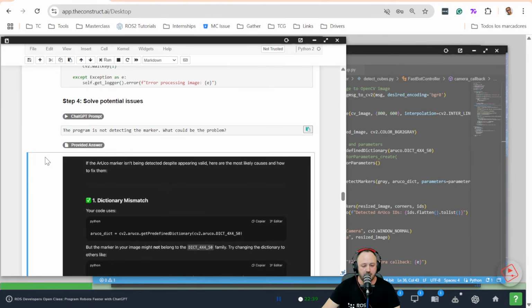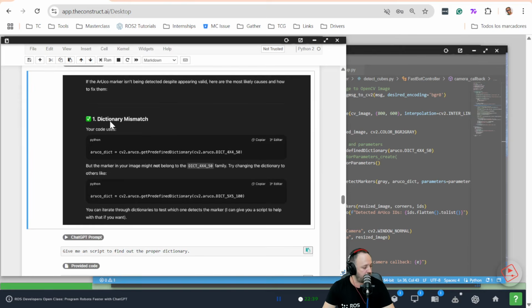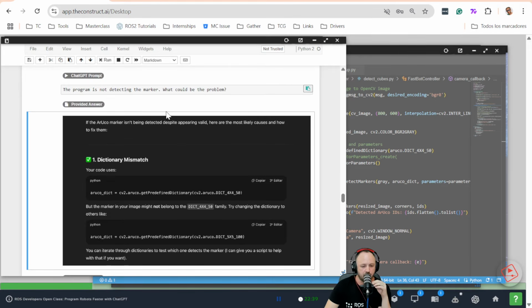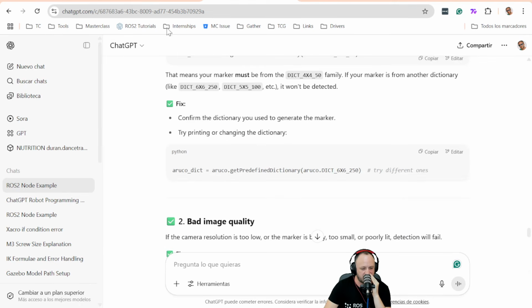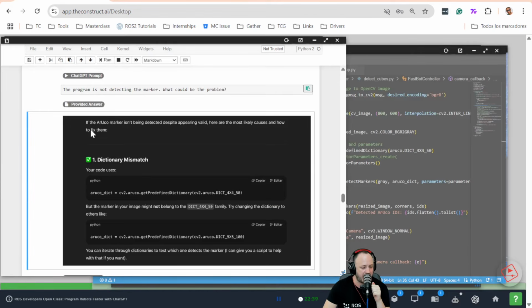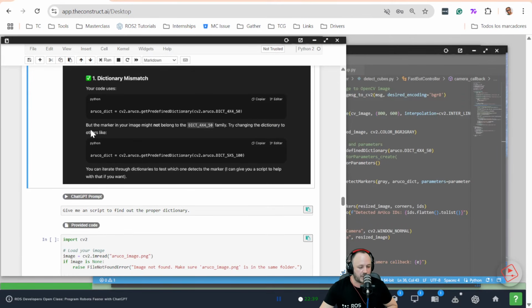Okay, so here you can see the one that I was doing while testing, while also the first option that ChatGPT gave me is dictionary mismatch. Here it is not specifically mentioning that, at least I cannot see it, but in my previous attempt, ChatGPT told me something like this: you can iterate through dictionaries to test which one detects the marker. I can give you a script to help with that if you want.